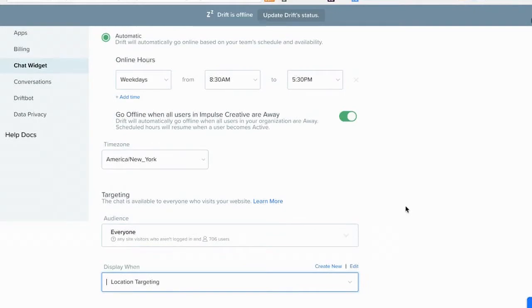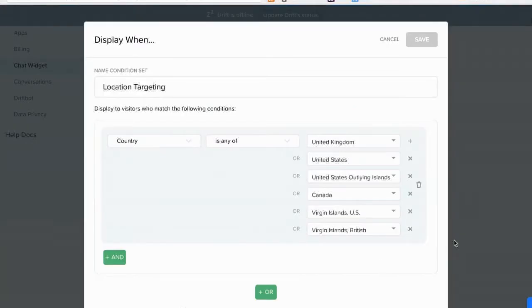But then if you scroll all the way down, you'll see targeting. And this is where you can choose the audience. So for instance, if you only wanted this available to known contacts, you could choose that there. But this is the area right here, the display when area, that we can define availability by team. So you can see you could create a new rule, or you can edit an existing rule. So I'm going to go ahead and do that here.